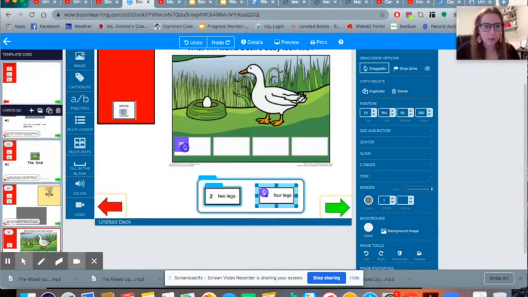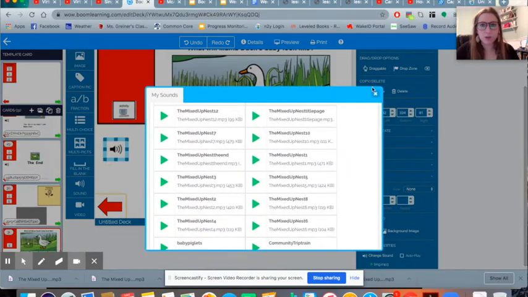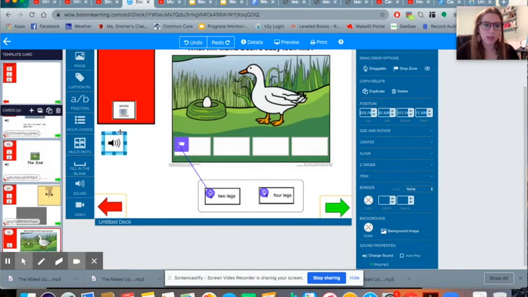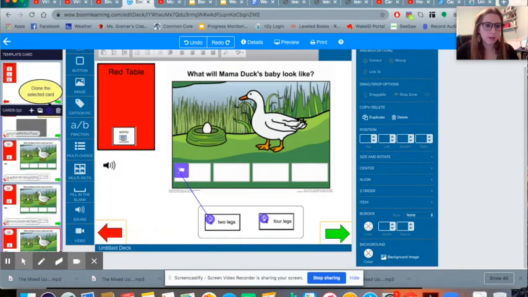Now I'm going to make this the correct answer. Ta-da! So the duck should have 2 legs. I'm going to put a sound here because I'm going to read the question to them. But again, I haven't recorded that sound yet, so I will do it afterwards. Okay, so now I'm going to duplicate this so that I can have the other 4 answer choices. One more. All right.